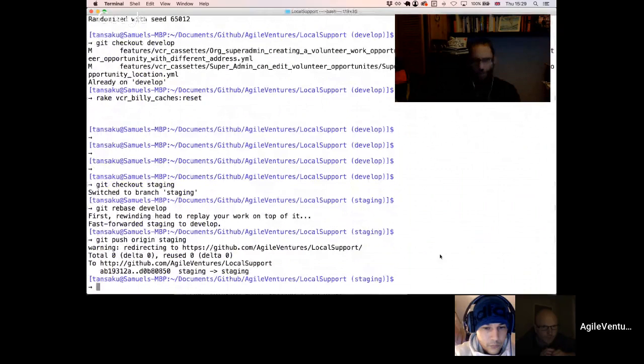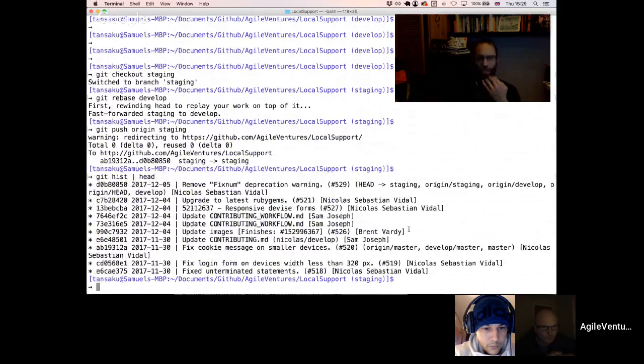And then, if we just do git hist head there, we can see that what we've got is all of the most recent fixes. So we've got your latest fix there.